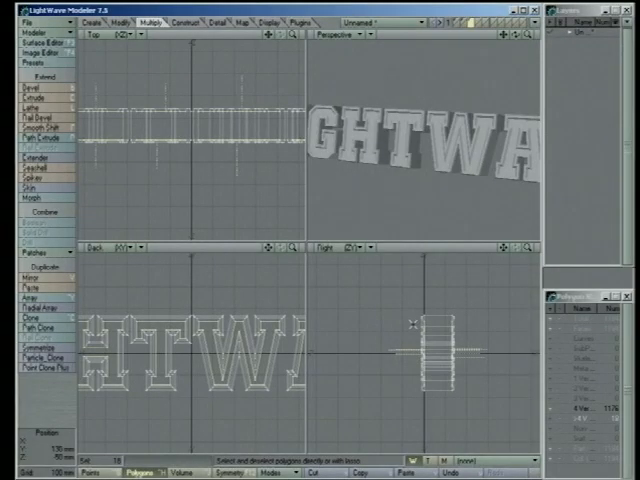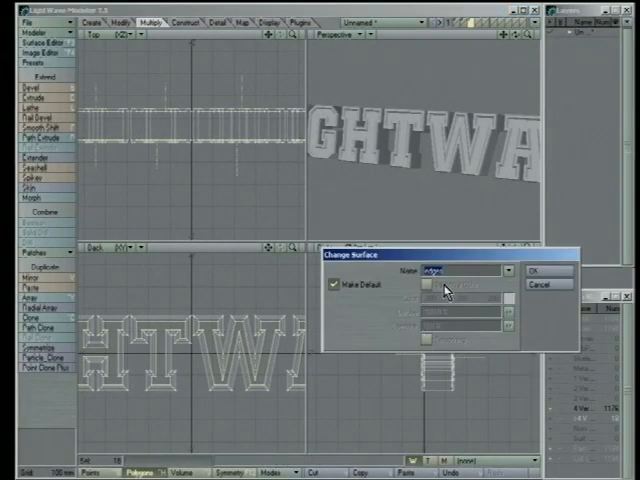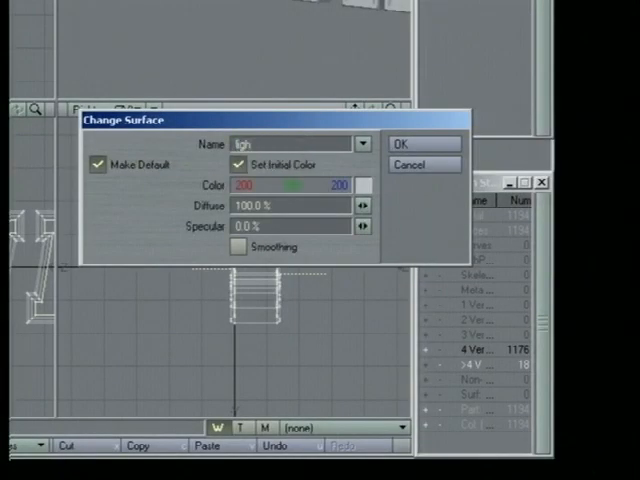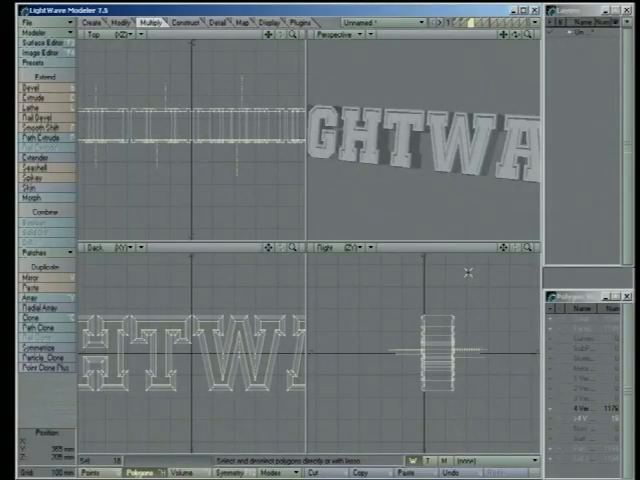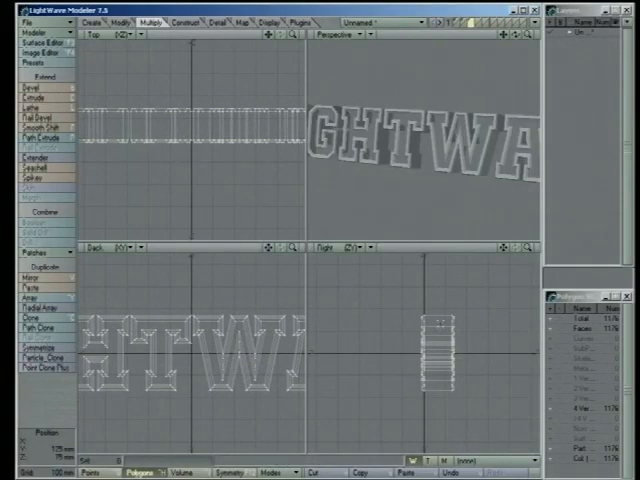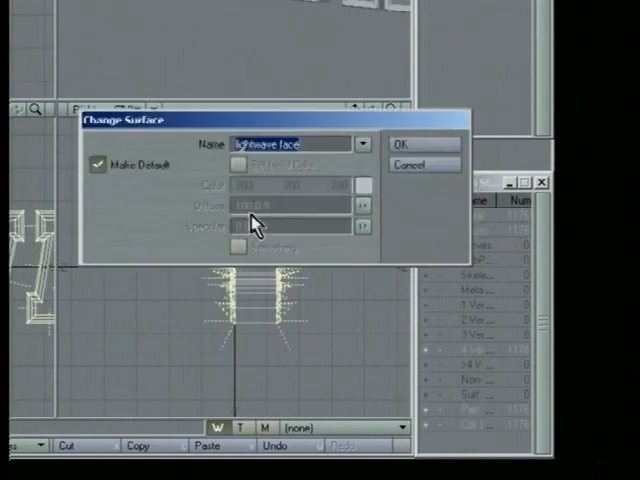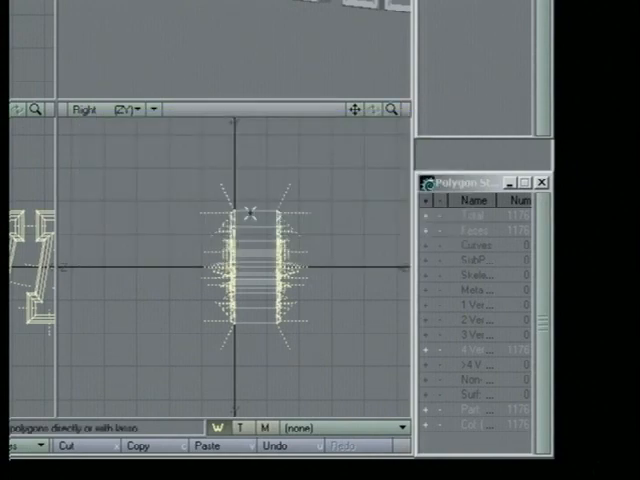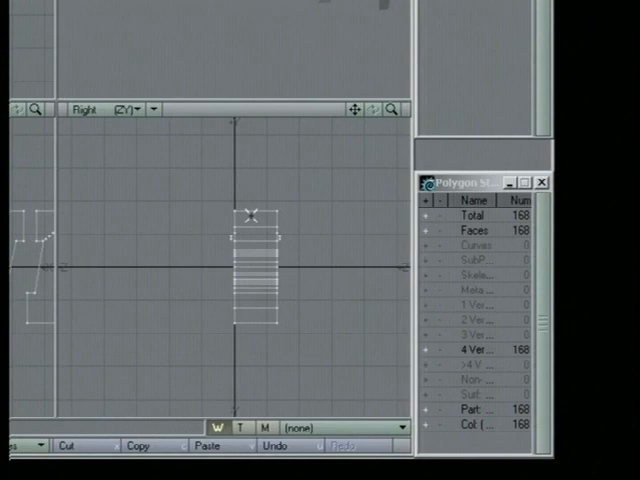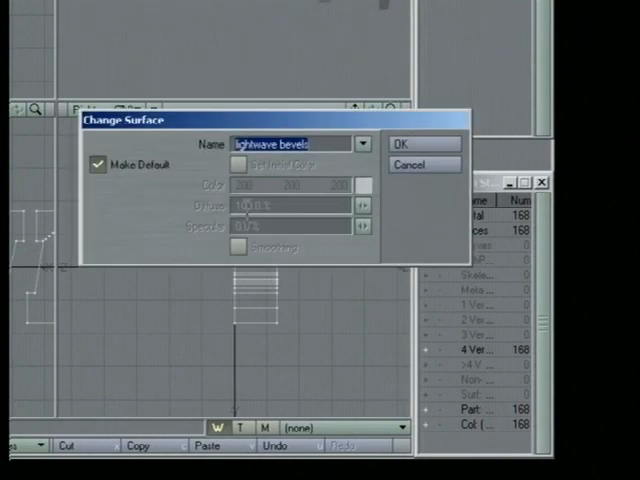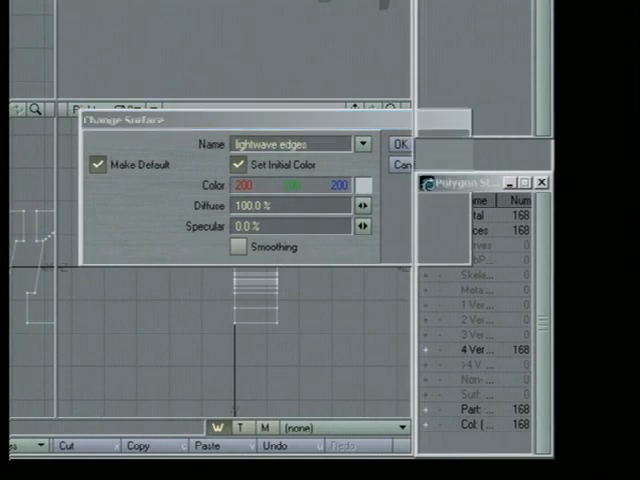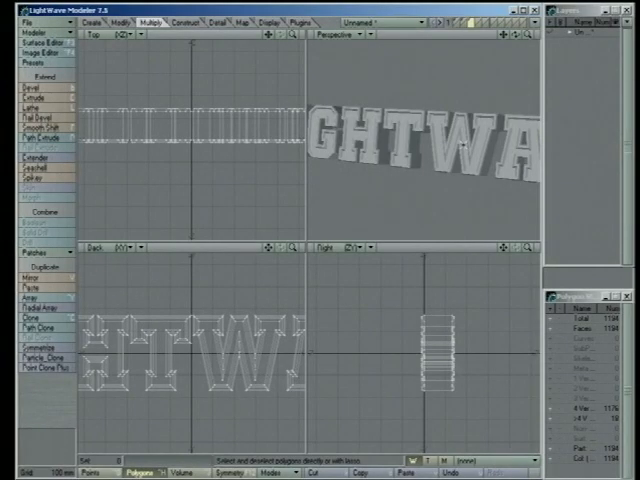And this one I'm going to surface as the face. So I hit Q, change this to Lightwave face. Hit minus to hide them. Now I want to select the bevels. Like that. Hit Q. I'm going to name those Lightwave bevels and hide them. And now all I'm left with is the edges, so I call those Lightwave edges. There we go. Bring back everything.